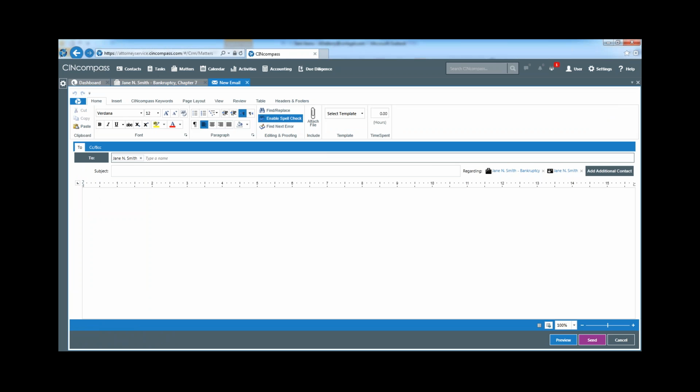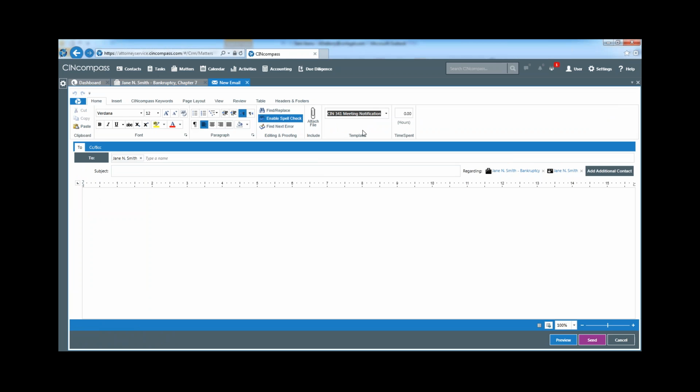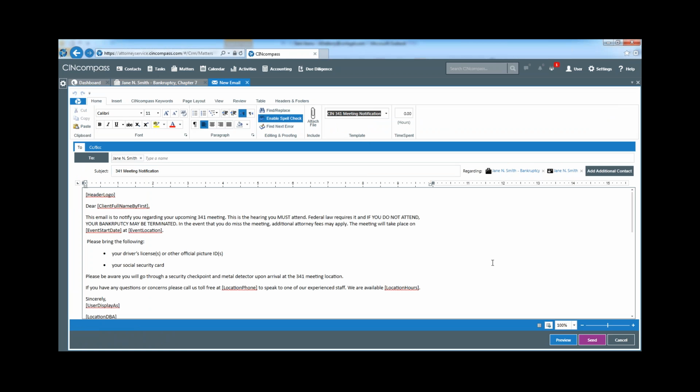So when choosing the email, it has the same format as a basic email. You have your to, CC, and BCC. You can put in a subject and type in the body of the text, or you can select one of our pre-filled out templates. So we're just going to choose a template here.